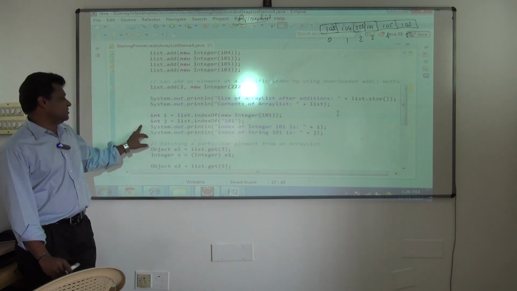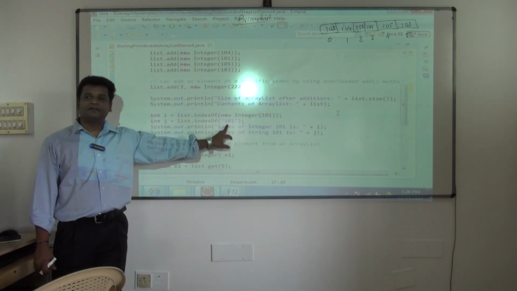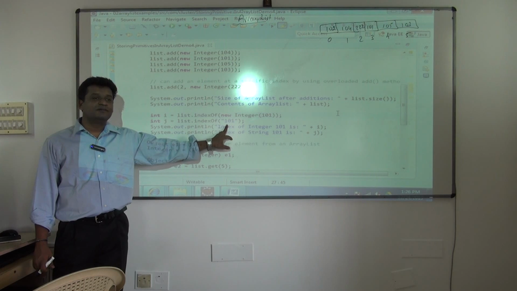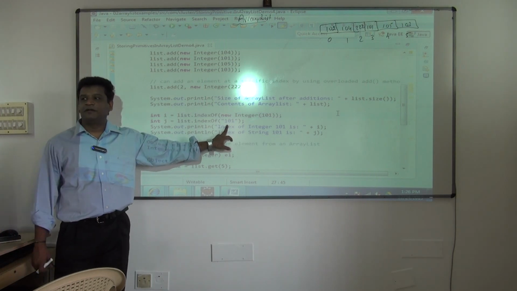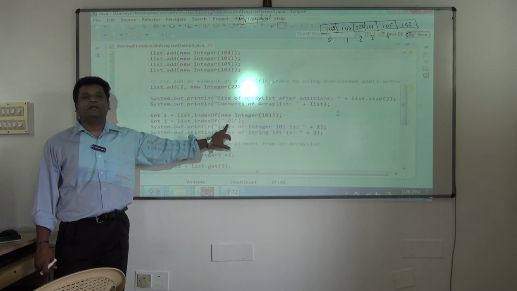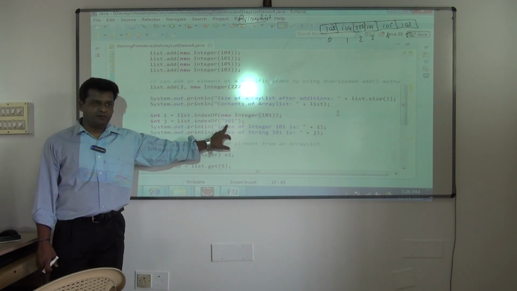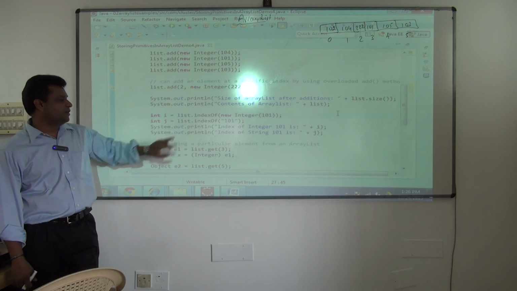See how it works. Then next, list dot indexOf. It will not give you the result if you are giving it as a String. Even if the value is correct, it will not work, because it is treating this as a string value. Understood? So be careful when you search.